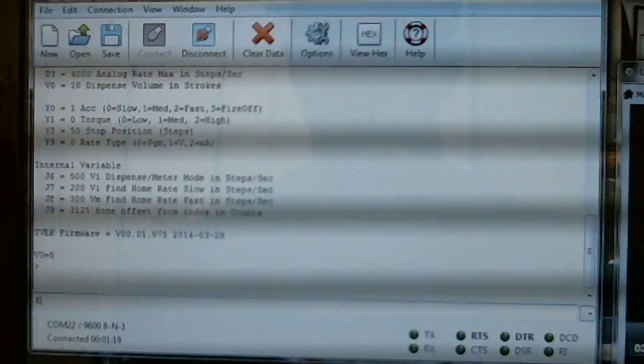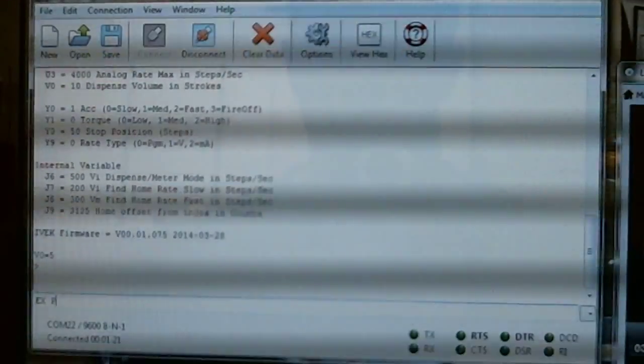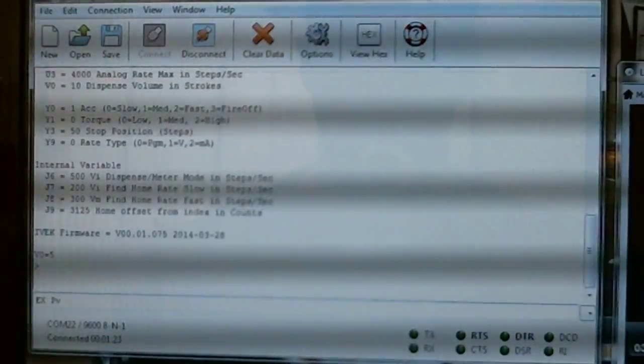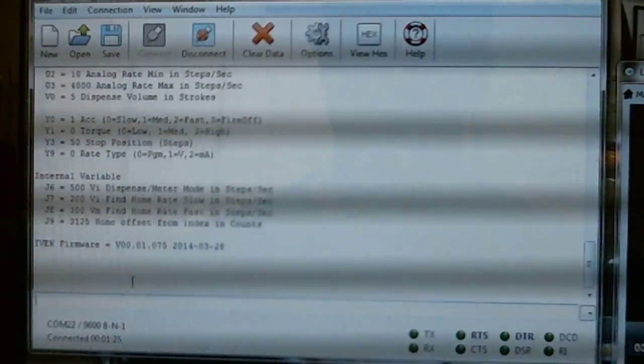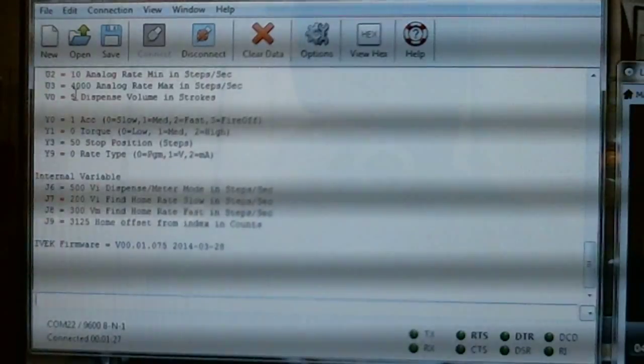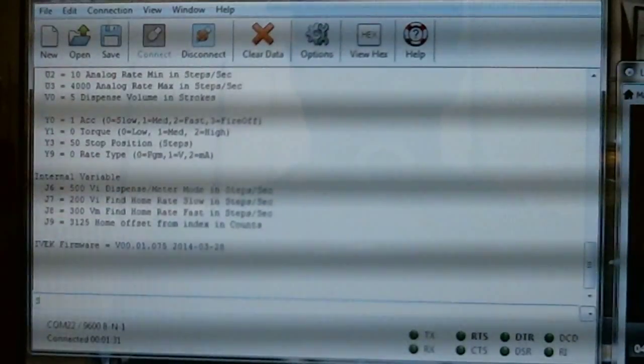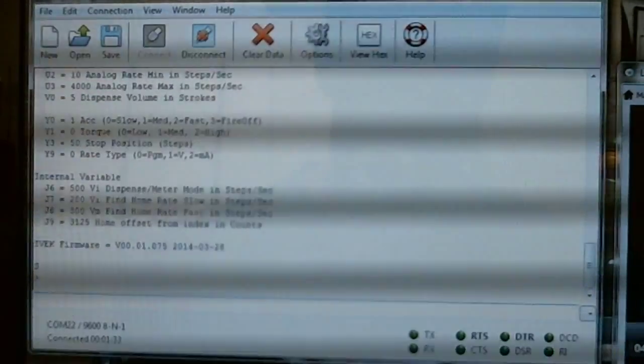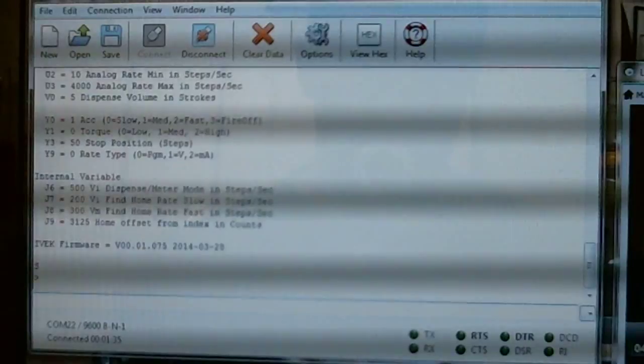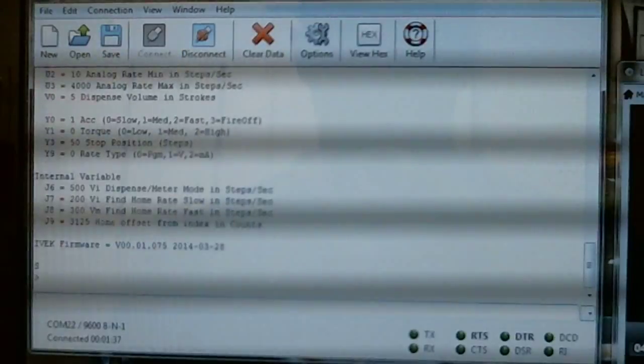So if we look at it now, EX space P little v, you'll notice V0 now equals 5. So we're all set there. S, like Sam, enter. It's now saved. So you've saved it into the software.